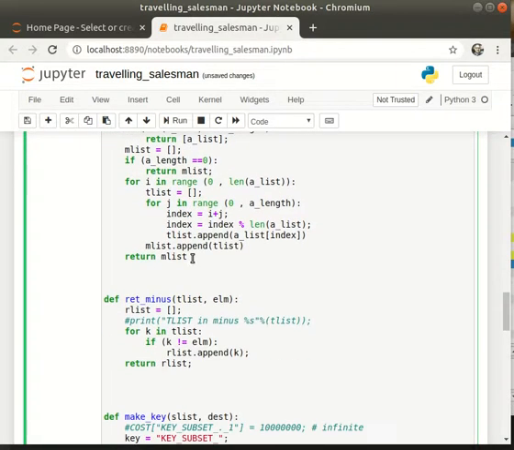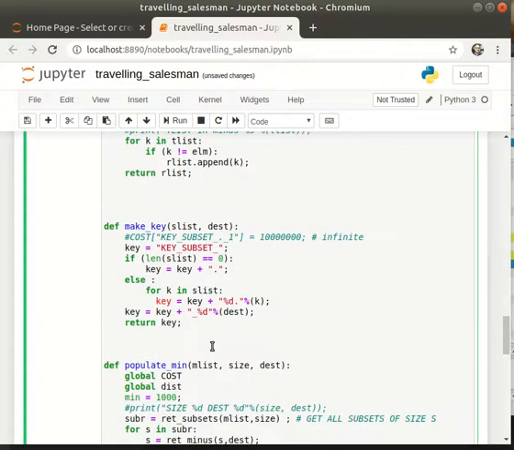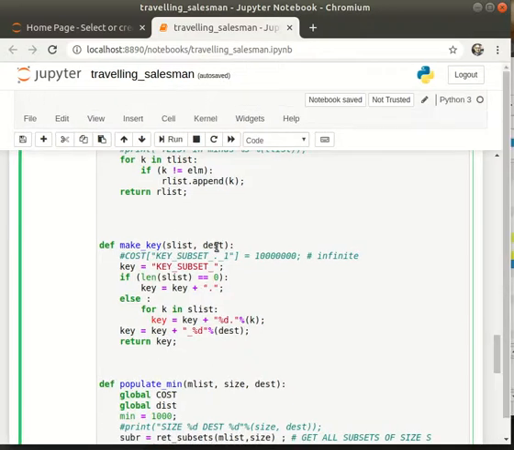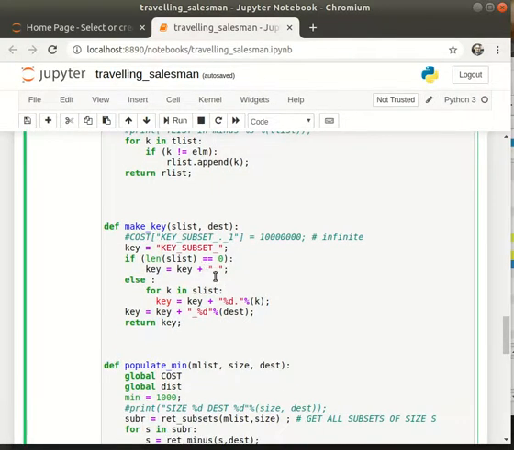So I create another function which, given a list, I could pull an element out, and I can return a shortened list, which is simple enough. And make key is another interesting function. Given a list and a destination, I basically create the hash key, which is I take all the nodes in the set. I do node 1 dot node 2 dot node 3, and in the end a dot, and then a destination. So this is easy to understand.